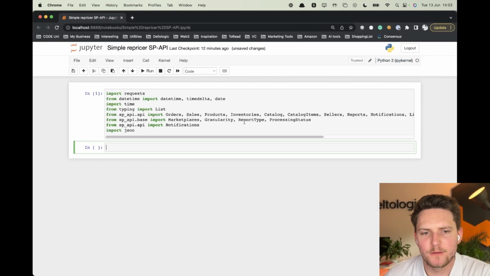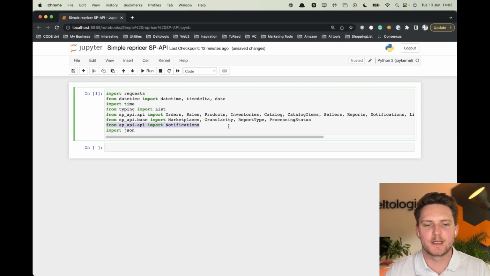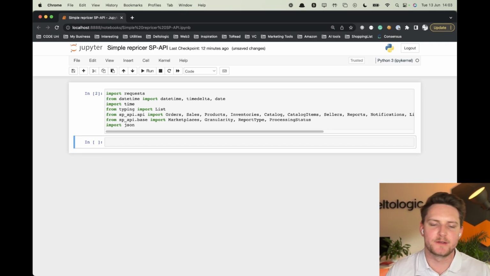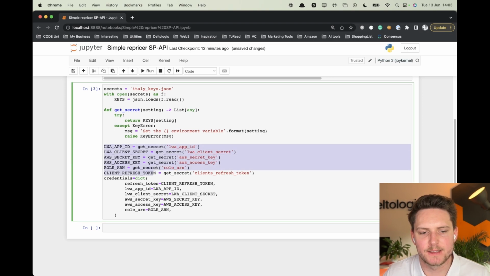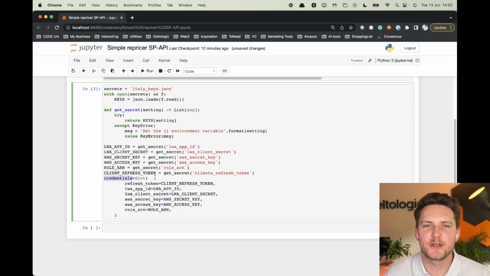First of all, I will import all of the necessary libraries that we'll be using. Most of them we actually don't need. I just copied them from previous videos, so you can copy them or just use the ones which we need. I also copied this from the previous video. It just gets the credentials from the JSON file and stores them as a dictionary, so we can successfully log into SP API and do a simple request.